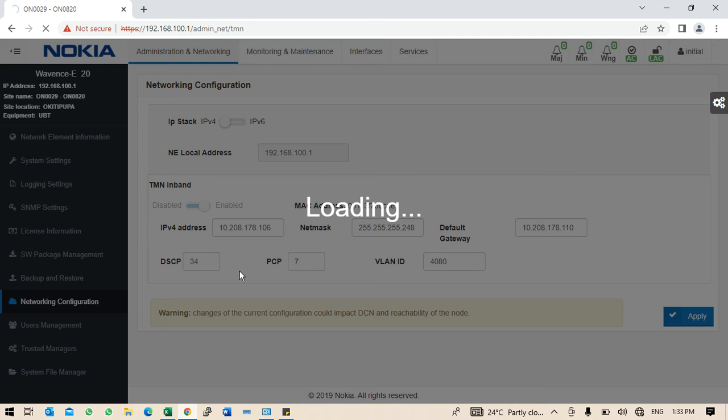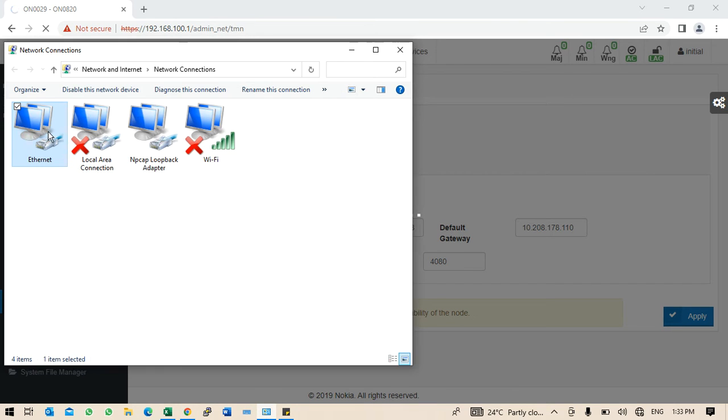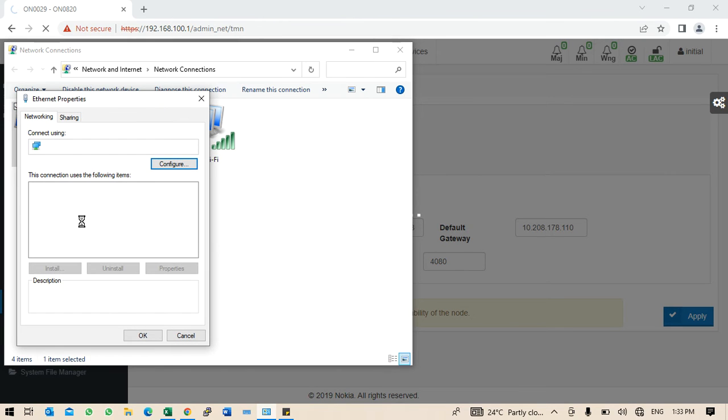So it can't actually allow me to log in anymore because I've changed the software. I've changed the IP. My system is on a different IP class. So what I need to do now is to change the IP of my system to the same class as the one that I just configured for the UBT.